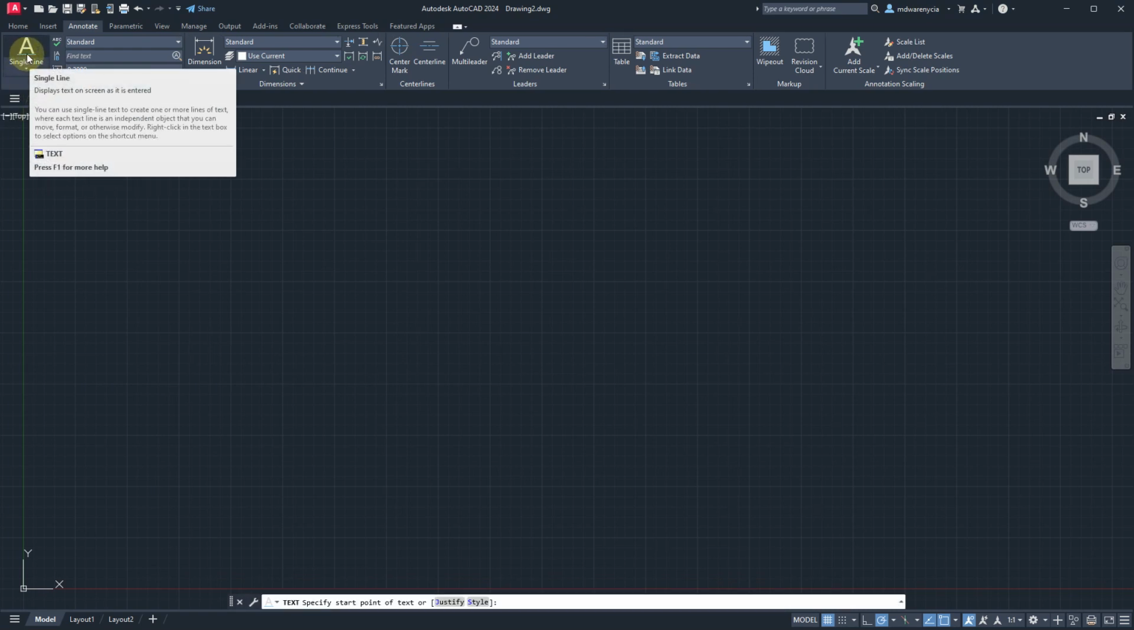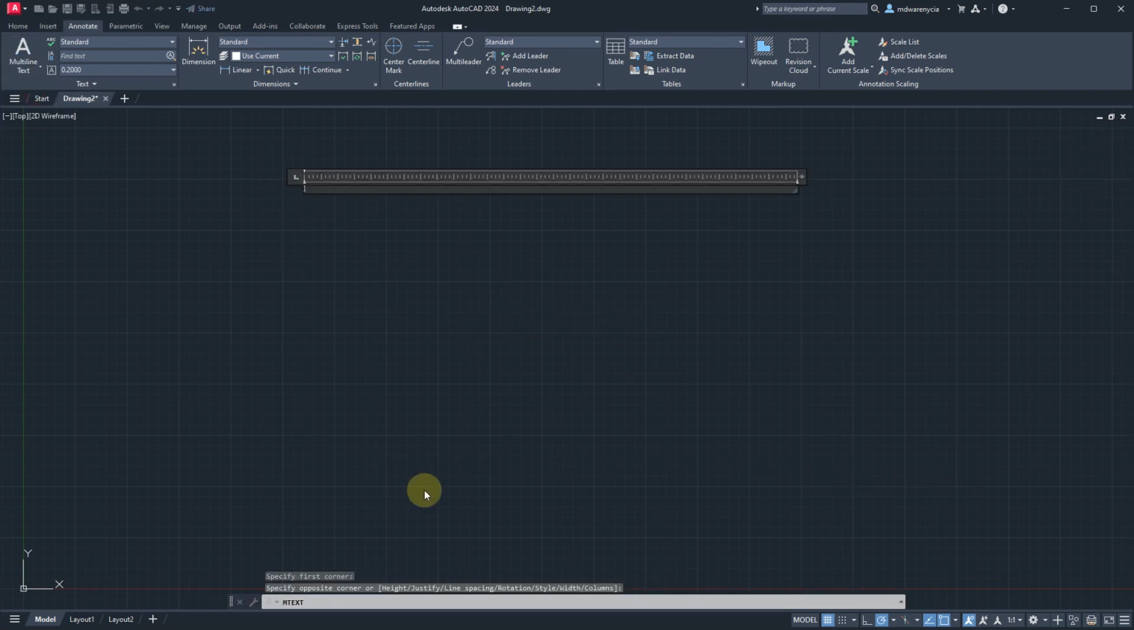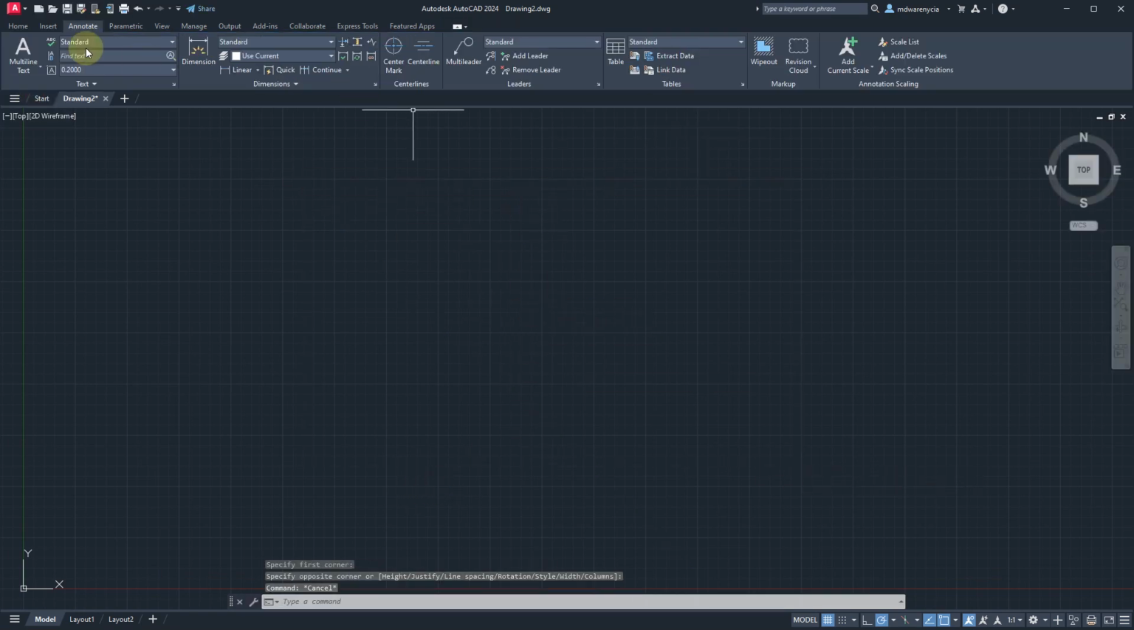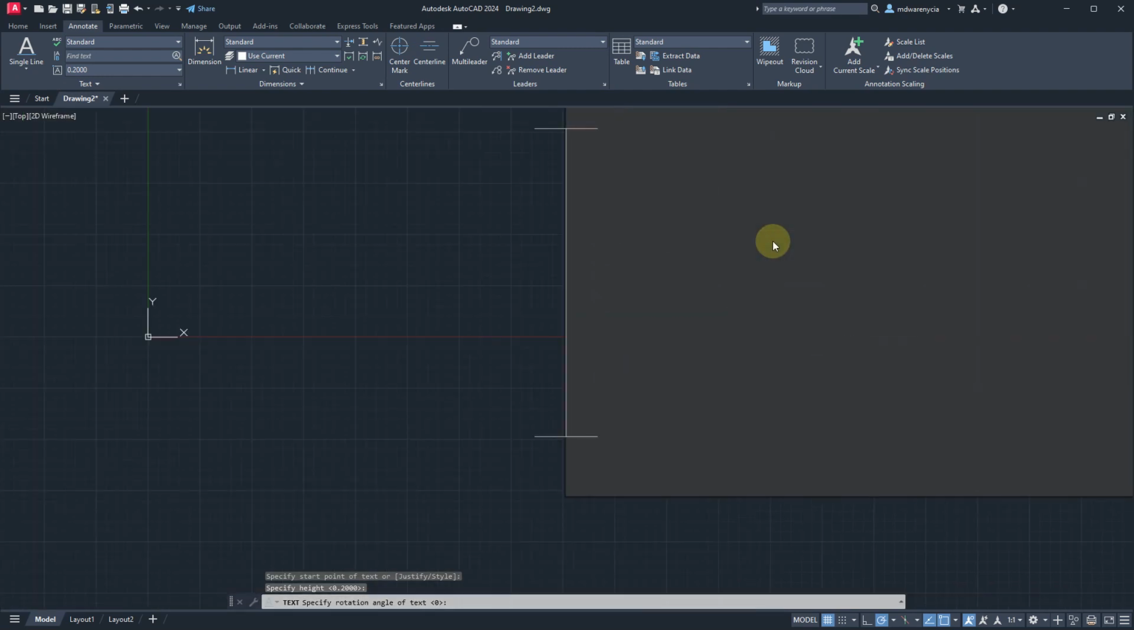I think the vast majority of the time you're going to be writing in single line text, and I think it's a bit easier to manage. Multi-line text is more like drawing a text box here, right? Single line text is not really a single line. You can start typing something and then do a line break and keep going.